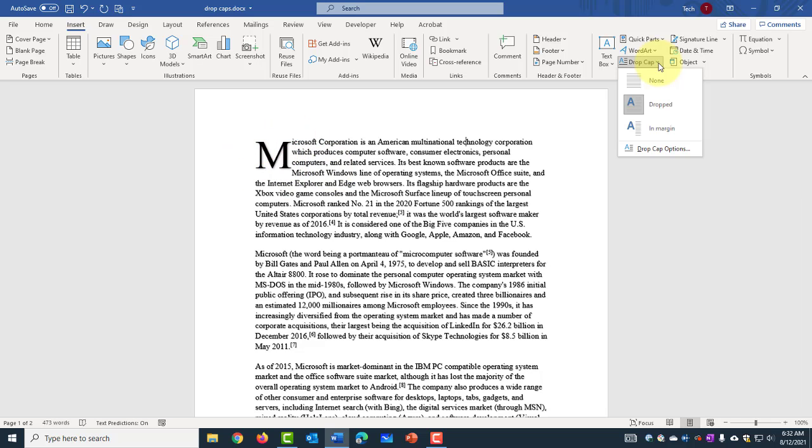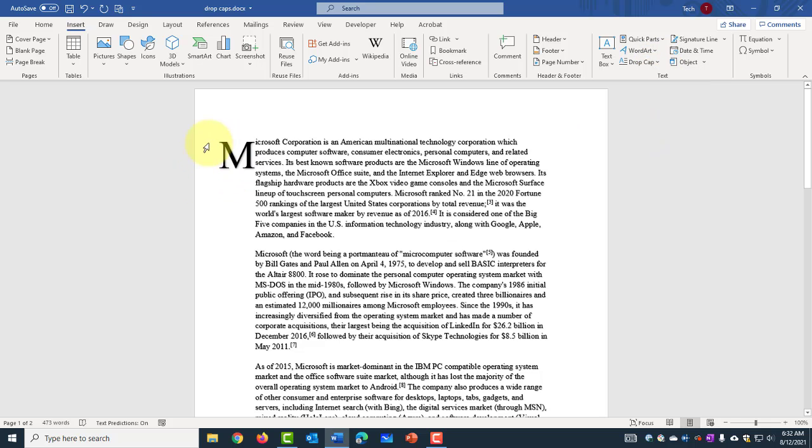Now on the drop down menu, there's also in margin. So when I do that, I click on it, this is how it shows. So it eliminates the movement, eliminates the paragraphs messing up. So this is a very handy feature in Microsoft Word.